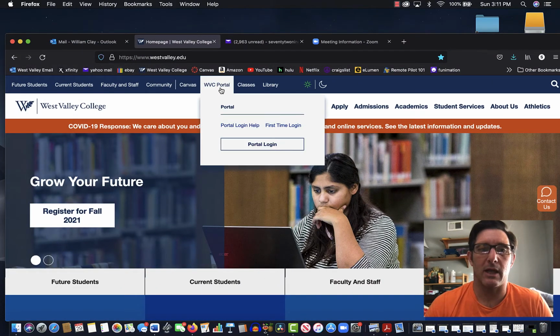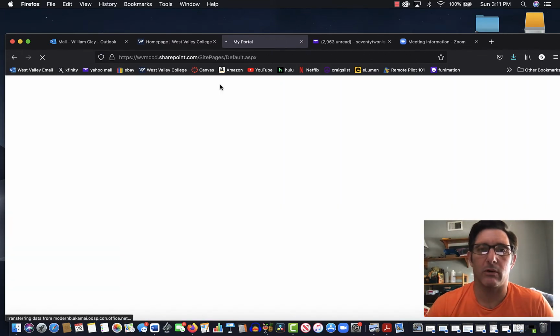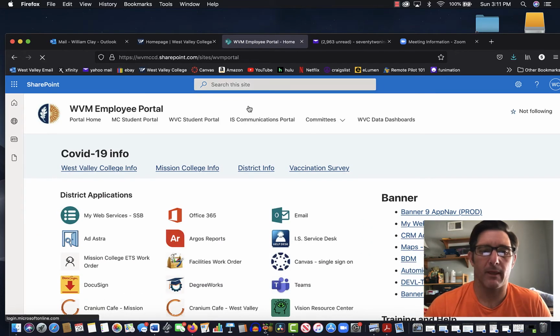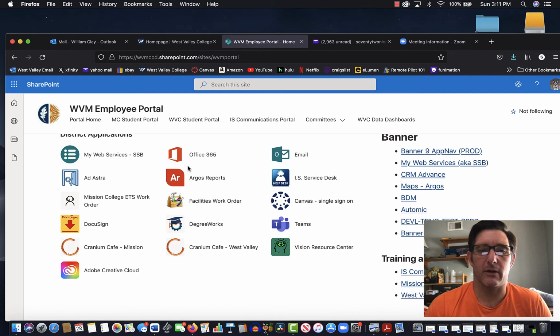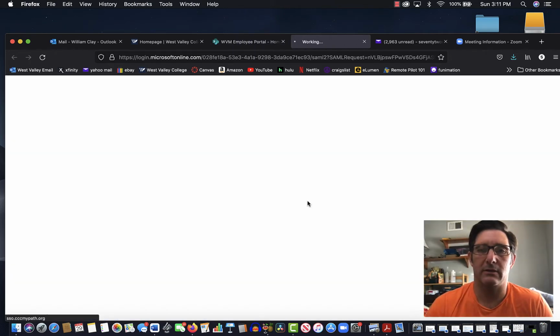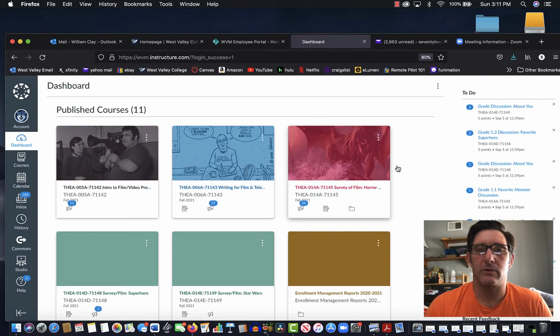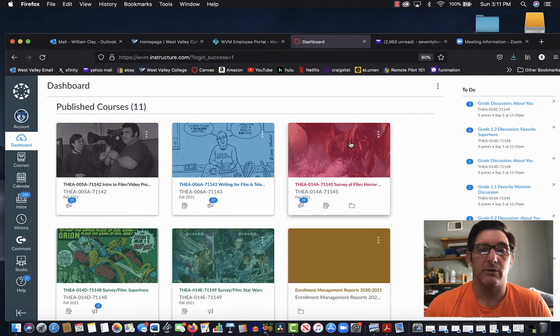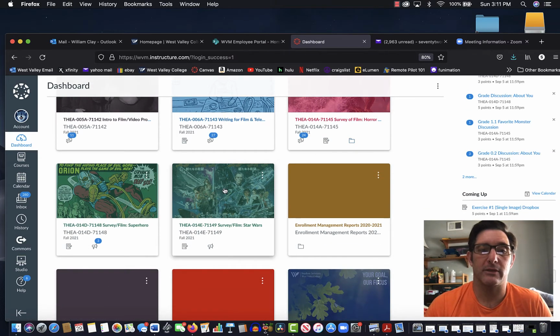I'm going to briefly go through how to get into and navigate the class. You can get into the class a few different ways. Probably going through the portal is the way you're most likely to go, so I'm going to do the same thing. You scroll down here and you find Canvas, single sign-on. Click on there, and this will take you to your Canvas dashboard. This is my Canvas dashboard. So I'm going to go into our class.